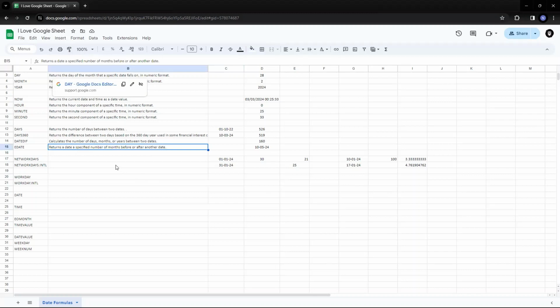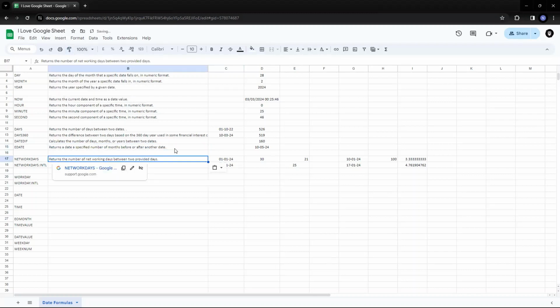So what NETWORKDAYS does is it returns the number of network days between two provided dates. In the same way, NETWORKDAYS.INTL gives you more flexibility on your weekend. It returns the number of net working days between two provided dates, excluding specified weekends, weekdays, and holidays both. Whereas NETWORKDAYS helps you specify only holidays.